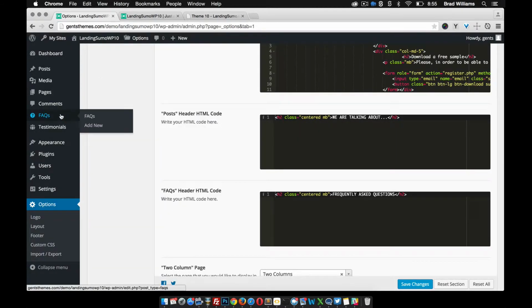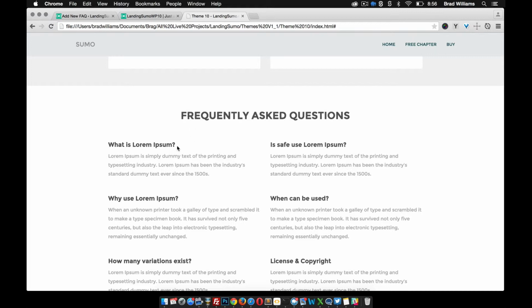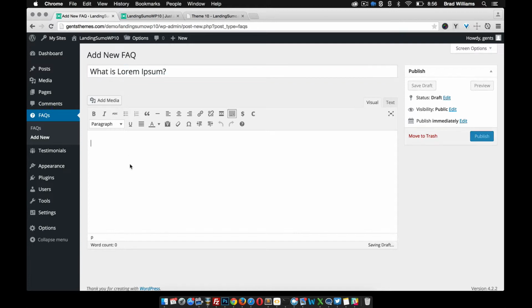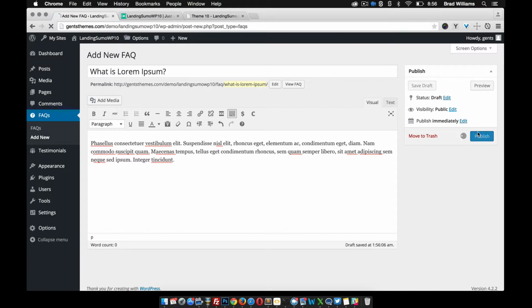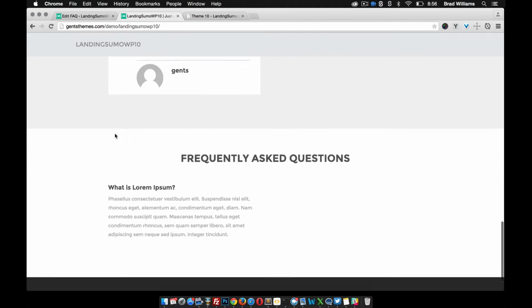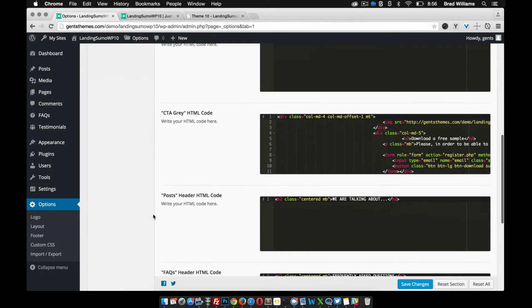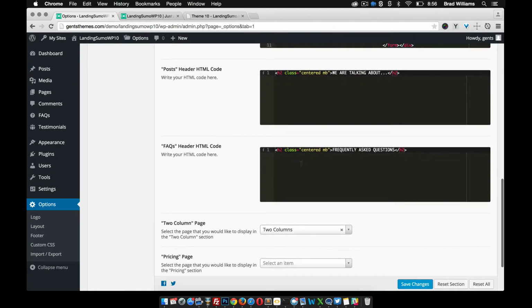And in here, in our dashboard, we have this FAQs custom post type. We can add new and just give it some content here, a little short block, publish that, and if you keep adding frequently asked questions, they'll just continue to go down the page. And this title right here can be managed in this options layout in the FAQ section here.